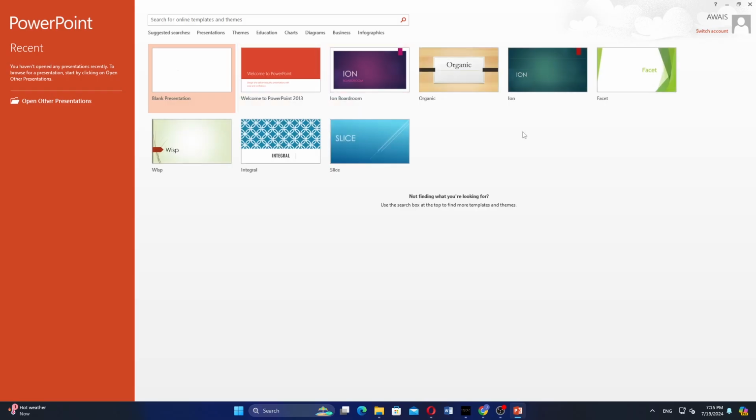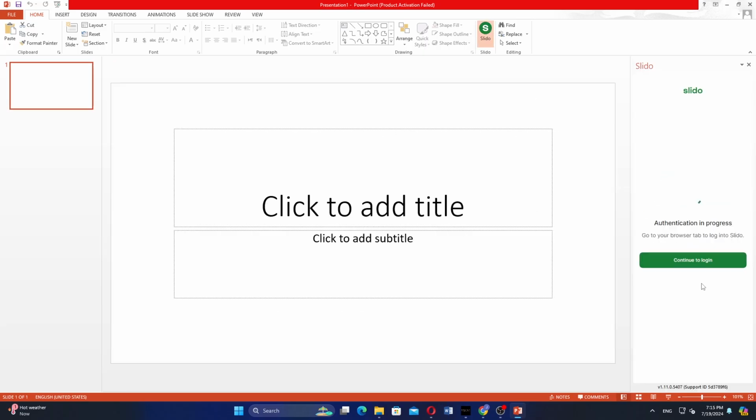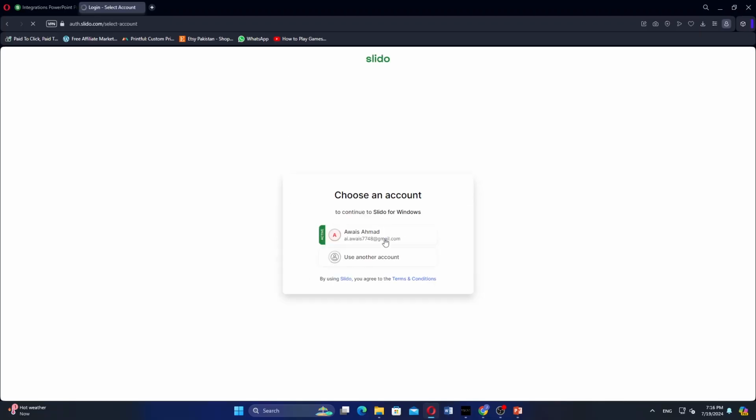In PowerPoint, click on Blank Presentation to create a new presentation. You will now see a Slido tab in the PowerPoint menu. Click on Slido, then click on Login. Choose your account to log in. Once you are logged in, click on Create New Slido to start using Slido within PowerPoint.